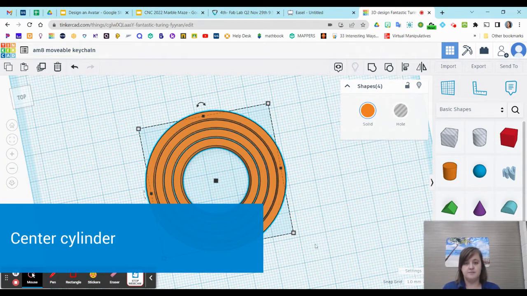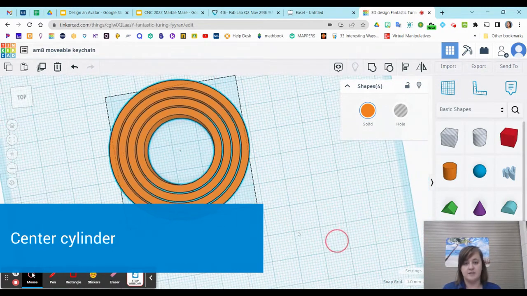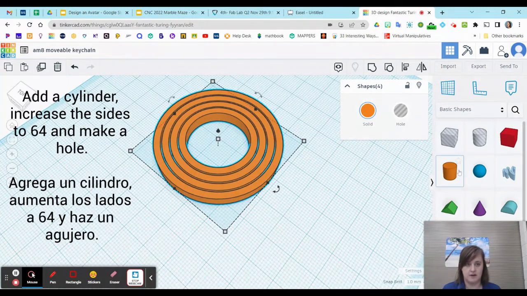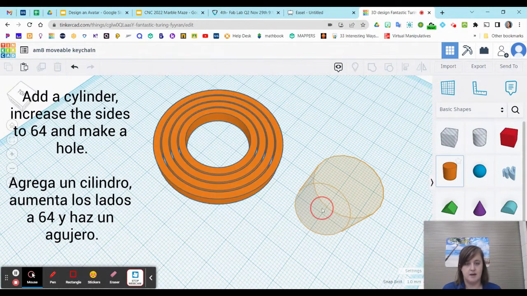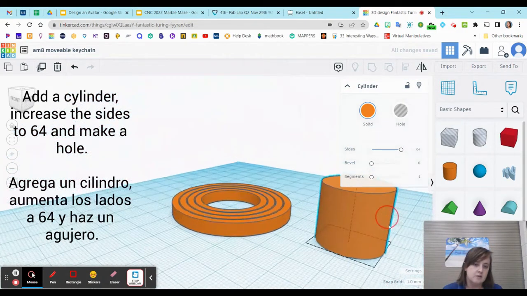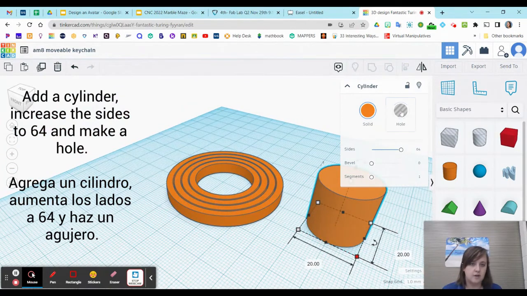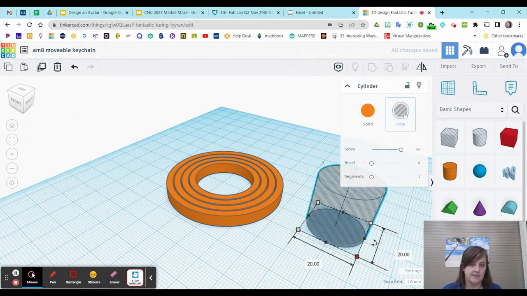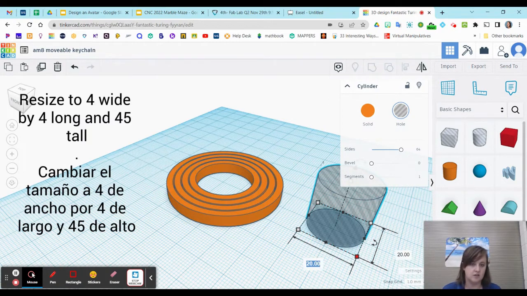Okay, from here, we are going to add another cylinder to our page. So I'm going to go over here and select my cylinder. I am going to make this again with the sides of 64. We want it to be as round as possible. Change my view slightly. We are going to make this into a hole. Probably could have dragged out a hole cylinder. So let's make that a hole. And then we are going to make it 4 by 4 wide and long, and then 45 tall.